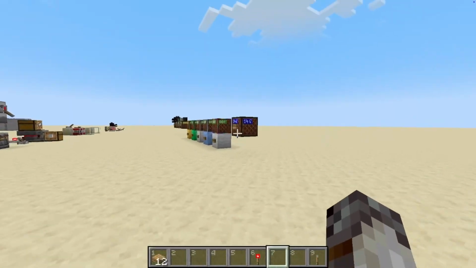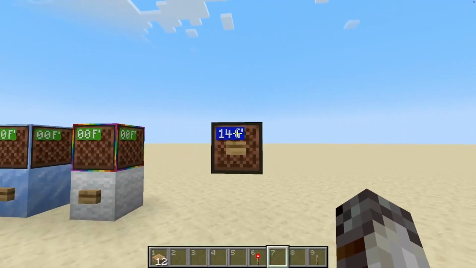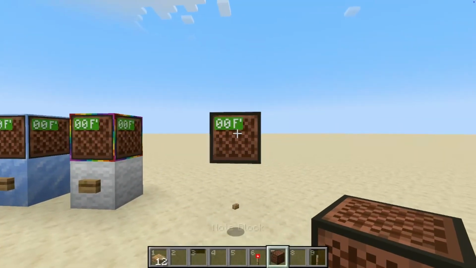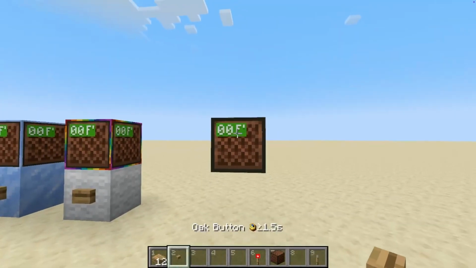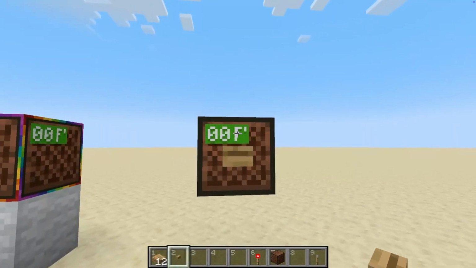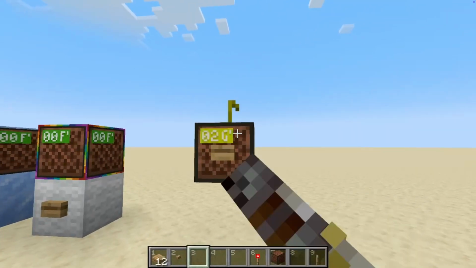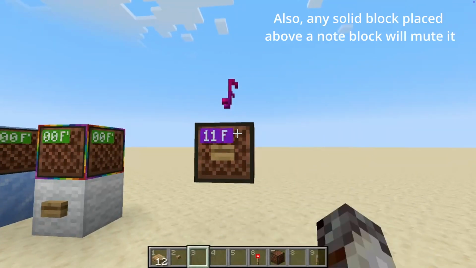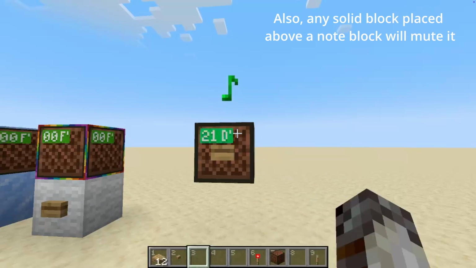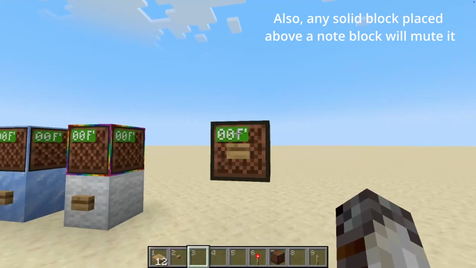Okay, next on the list is the note block, which emits a customizable sound when powered by redstone. So by default, it is tuned to its lowest note, F sharp. And it can be right-clicked to change its pitch, which can be set to any note climbing upwards for 2 octaves. Then it cycles back to that original low F sharp.